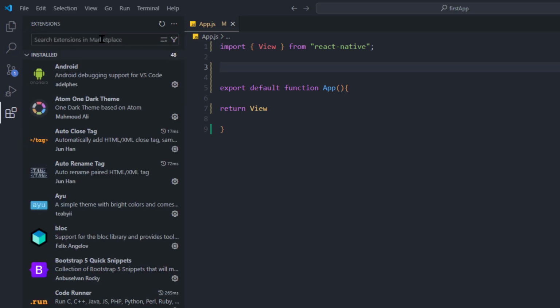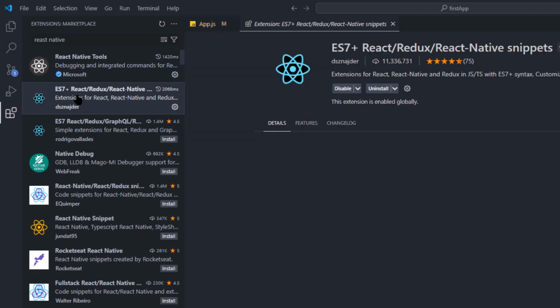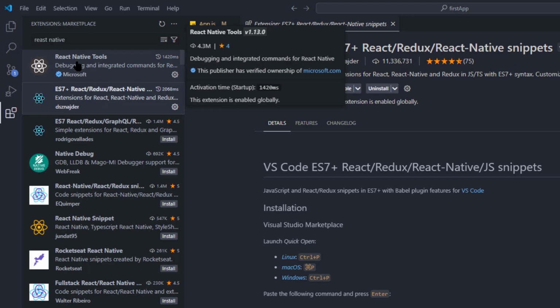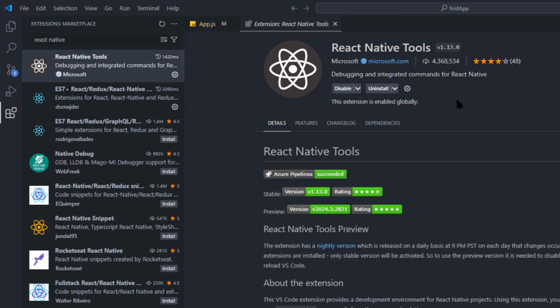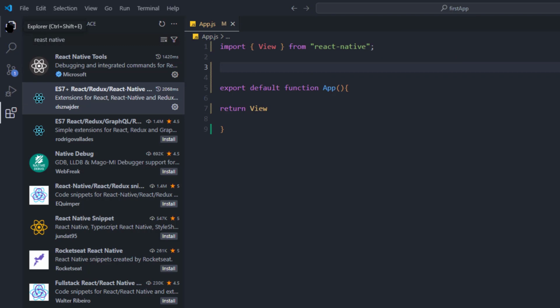To install this extension, go to Extensions, or press the shortcut Ctrl-Shift-X, and in the search box, search for React Native. In the second result, ES7 Redux React Native snippets, you will find Install, and install this extension. For me, it's already installed in my Visual Studio Code. And you can install the first extension, React Native Tools, to help you debug your React Native code. If you install this extension, close and open VS Code again to initialize the config of the extension. Go back to our code here.